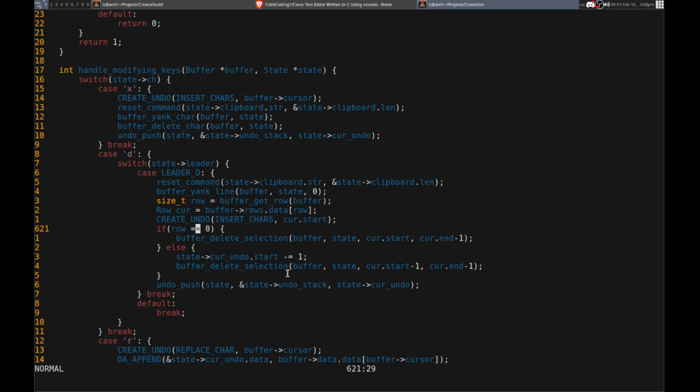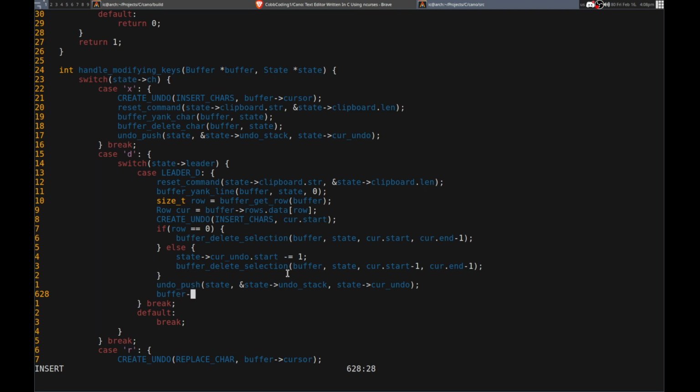Okay, so let's see. I want to set buffer cursor equals buffer rows.data, not buffer, but instead I want to set it to the next row. Can I do row?